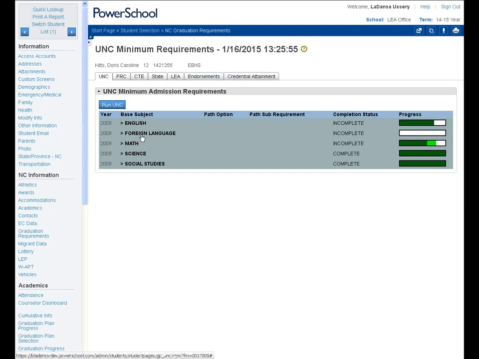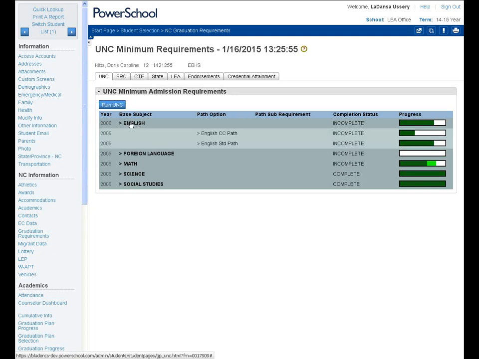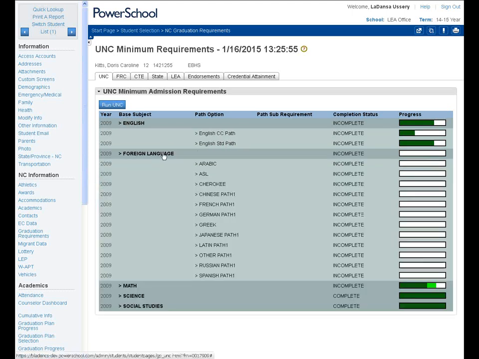On the UNC, you will have the core courses, and you will have the bars. The light green means that it's in progress. The dark green means it's complete. The white, they are not complete. So this really means that Doris hasn't taken any foreign language courses, so that's why she's incomplete, but she has fulfilled her social studies and her science. And it looks like she is not on the pathway for UNC because of her English courses and her foreign language courses.